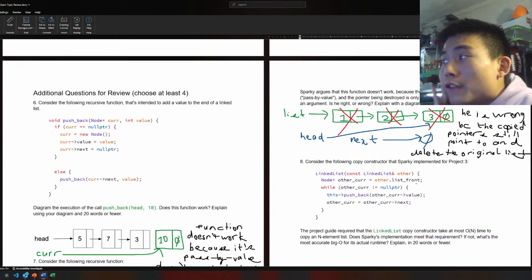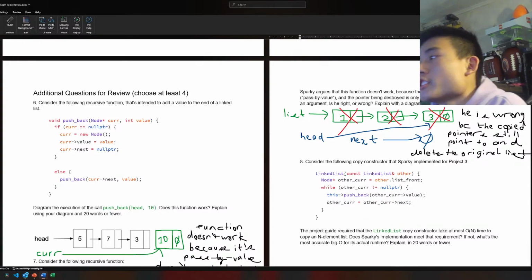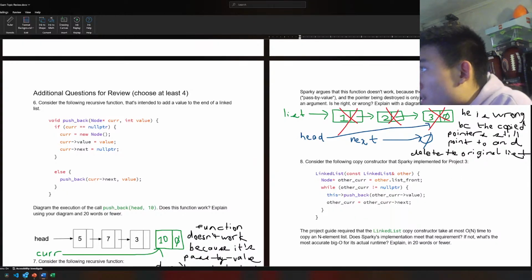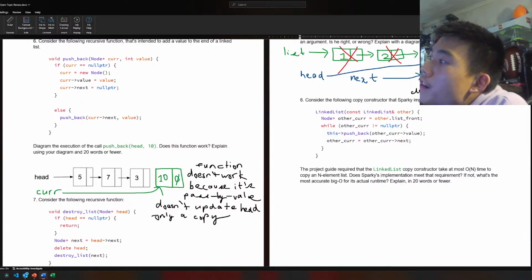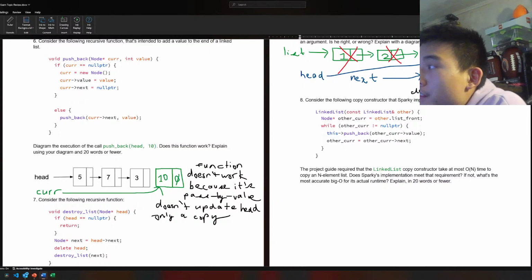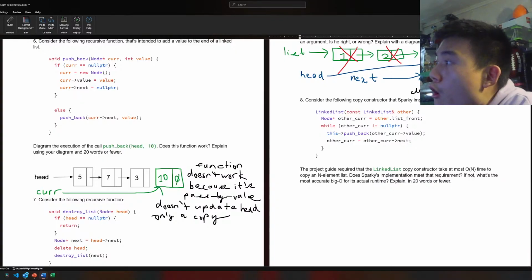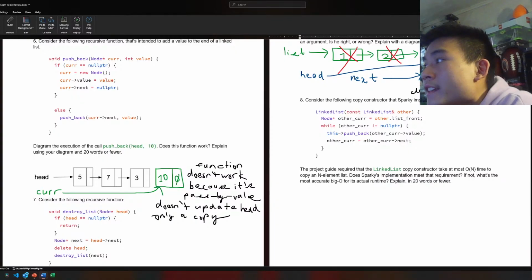Consider the following copy constructor that Sparky implemented for Project 3. Linked list, const linked list other, node other cur equals other dot list underscore front, while other cur is not null pointer, this pushback other cur value, other cur equals other cur next. The project guide required that the linked list copy constructor take at most O of n time to copy an n element list. Does Sparky's implementation meet that requirement? If not, what's the most accurate big O of its actual runtime? Explain in 20 words or fewer.